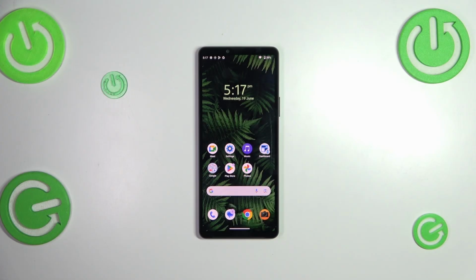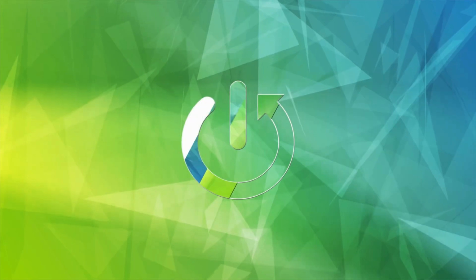Hi everyone, in front of me I've got Sony Xperia 10 Mark VI, and let me share with you how to allow unknown sources on this device.